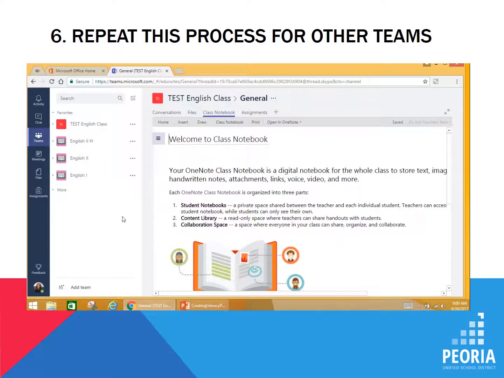You've successfully created a class notebook and literacy portfolio section for each of the students within this team. If you have more than one class, please repeat the steps in this video for your remaining teams.